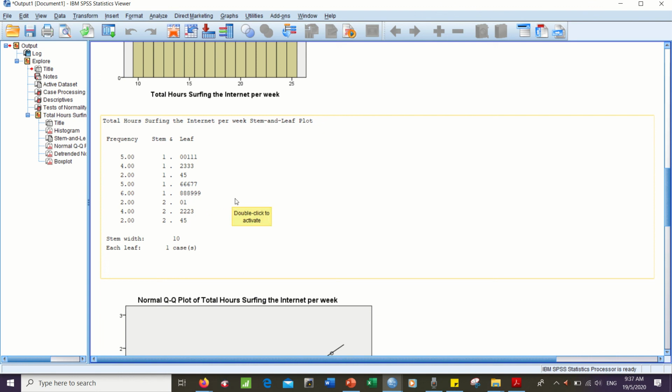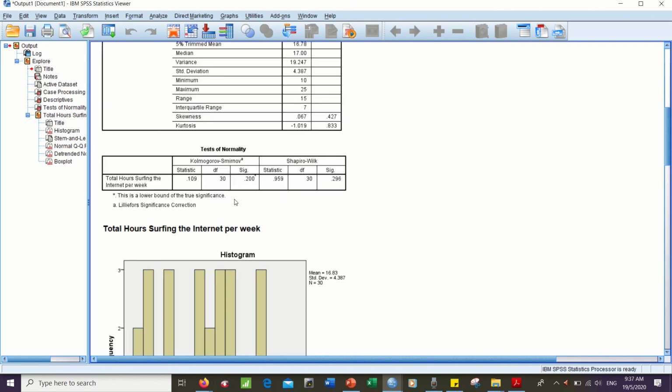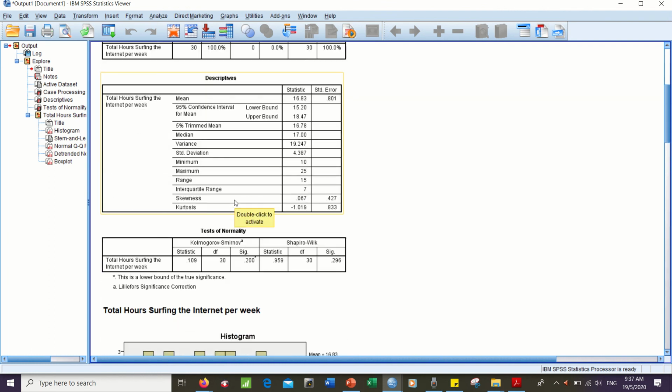At 18, 19 hours, right? So that's how we check whether the data are normally distributed or otherwise. So that's it.